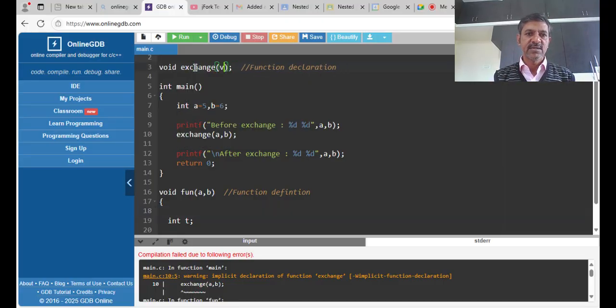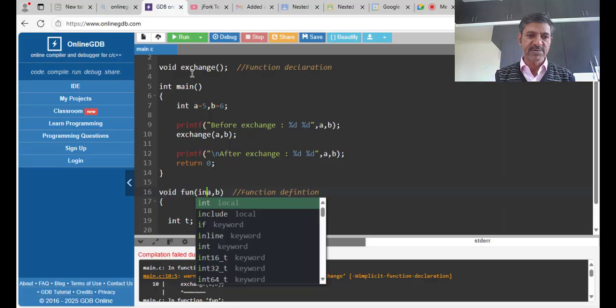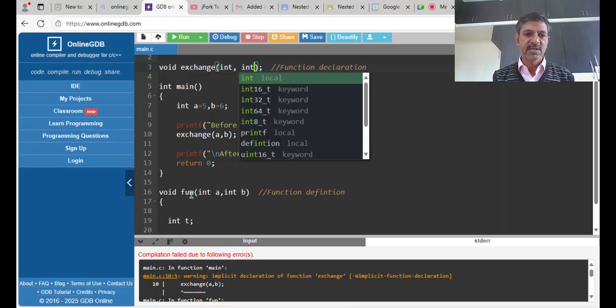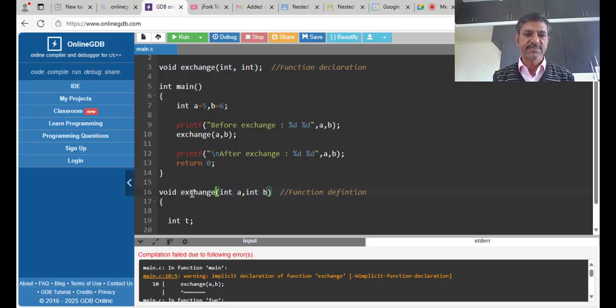Exchange, so void also. Here it is accepting two variables, and here you must specify the data types again. So here it should be exchange. So this is a function declaration. It is telling what is the return type, and the number of arguments and their respective types. While declaring, we don't need to specify the variable names. Data types are enough. You don't have to say a, b like that. Just the data types are expected.